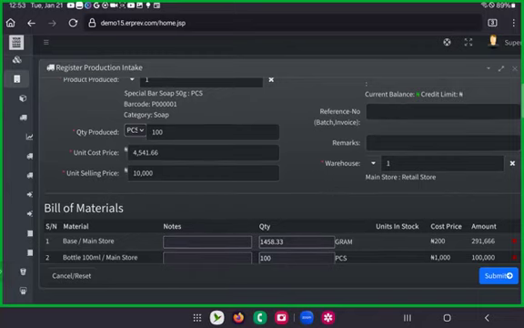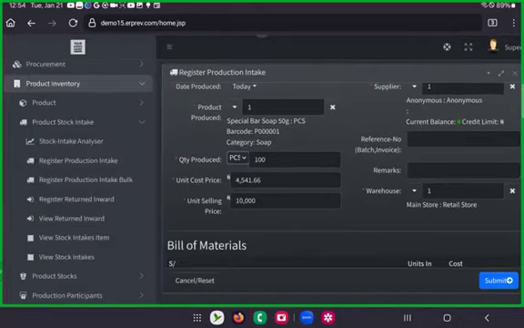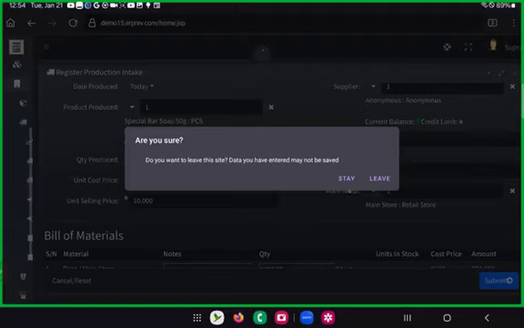Okay, and in your organization, if you have raw materials, the person who is logging in to register this production intake, the raw material needs to be in that person's office location. It's very important. If I'm currently now logged into the retail store, or what's it called now? Let me scroll down.